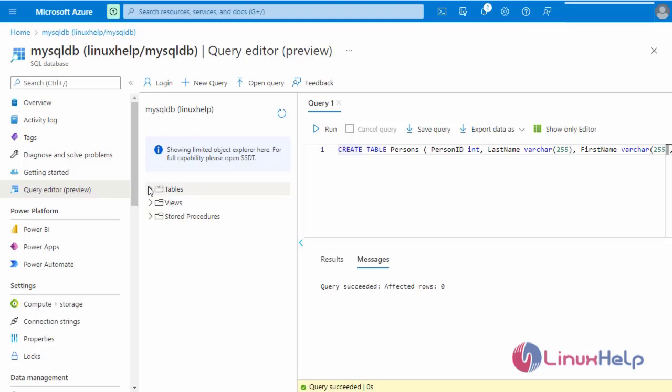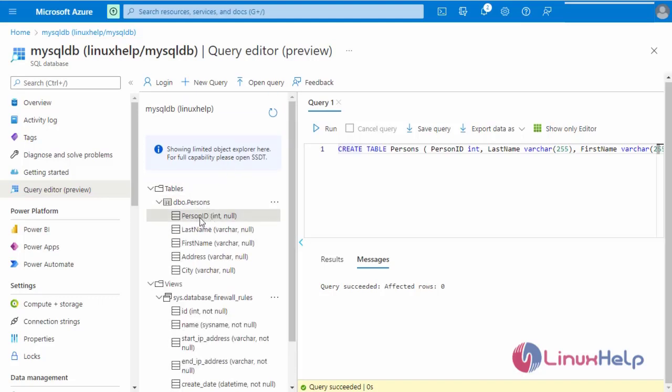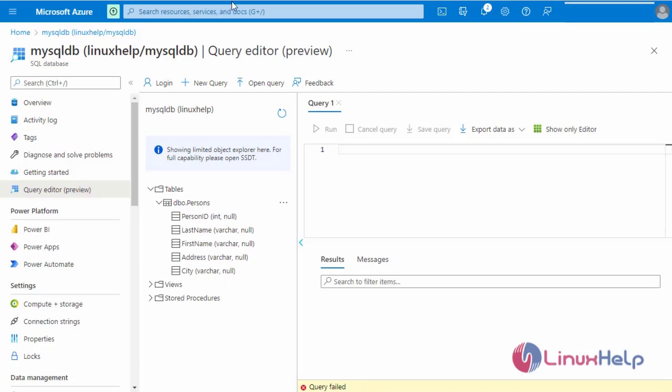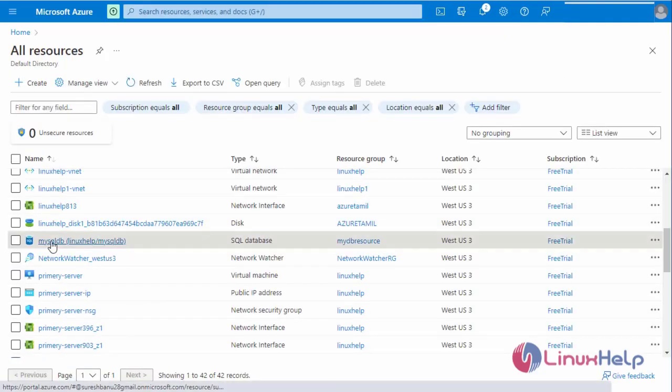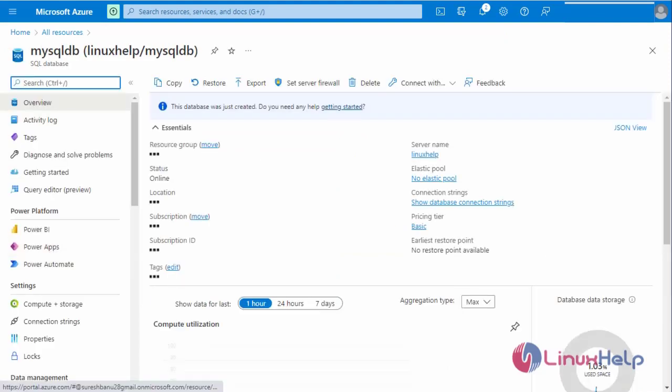Next, now I'm going to select the tables. You will see the table with person ID, last name and first name, address and city. Next, go to the resource group. Now I'm going to open the MySQL database resource group.